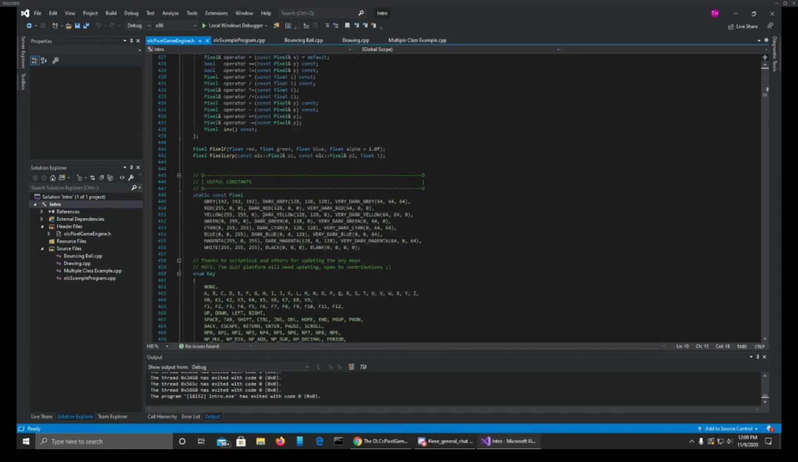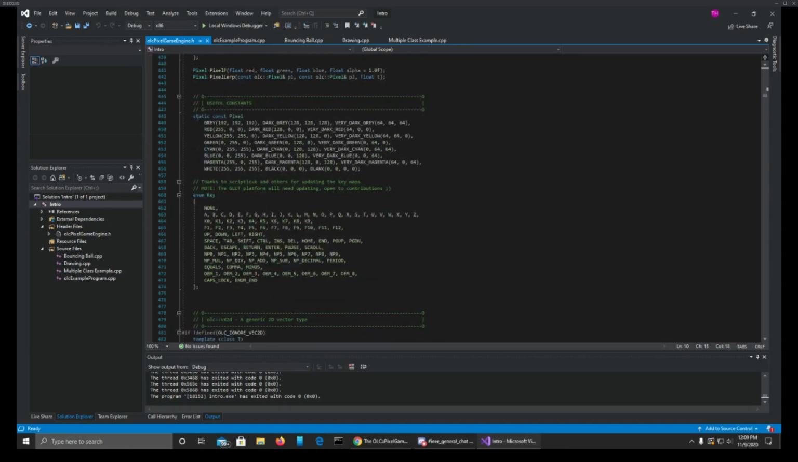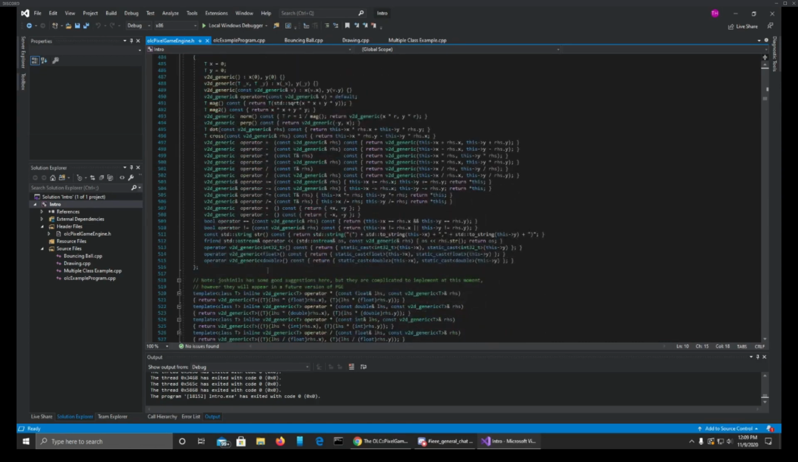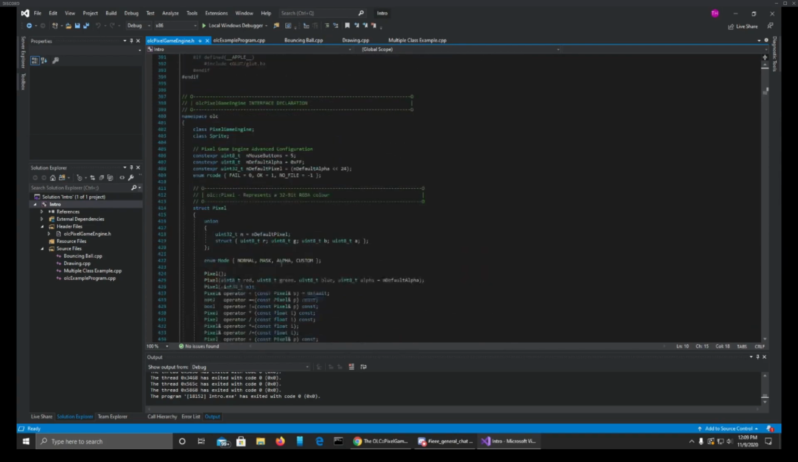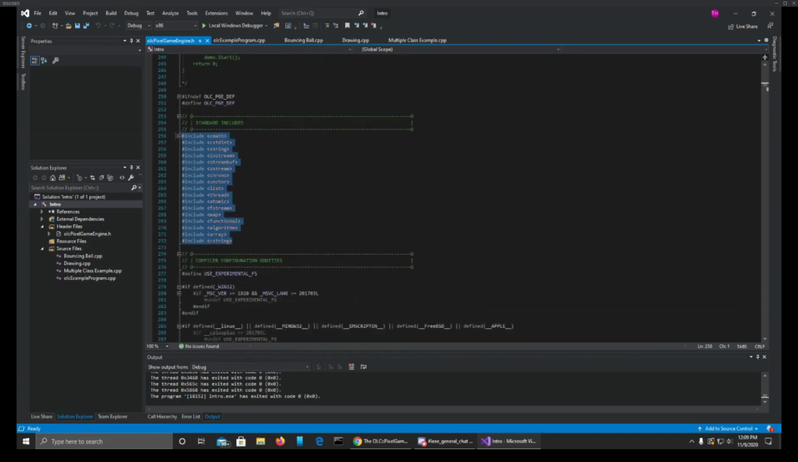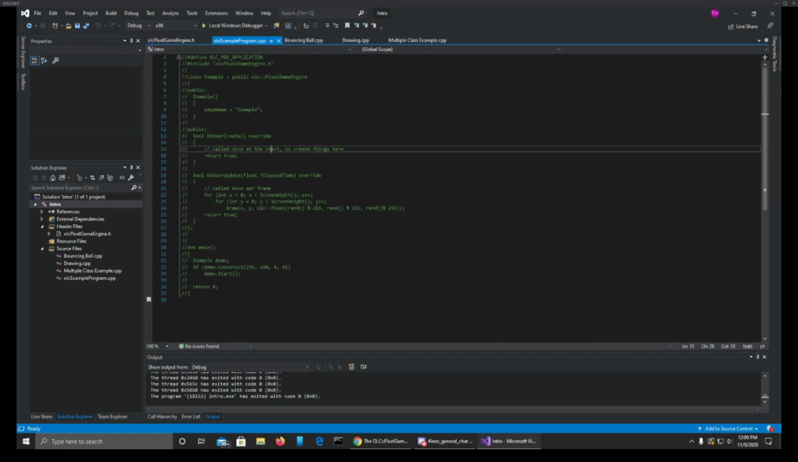Like, this is just a struct. This is a static constant. This is a struct for the keys right here. It references a lot of different things. And you'll notice that all the libraries he imports are normal libraries usually used in C++. He's not importing anything crazy. Then here is the example program.